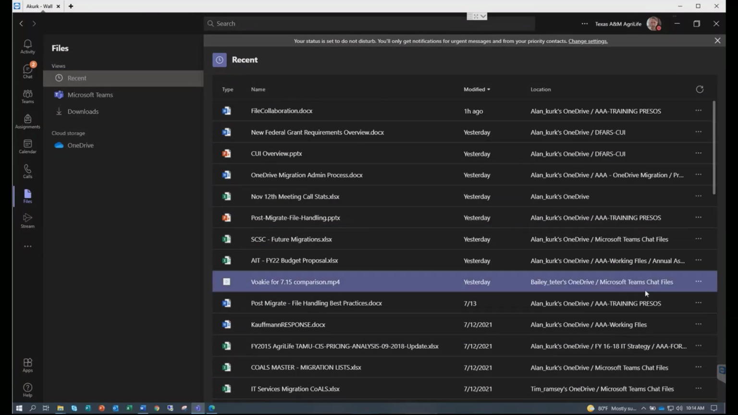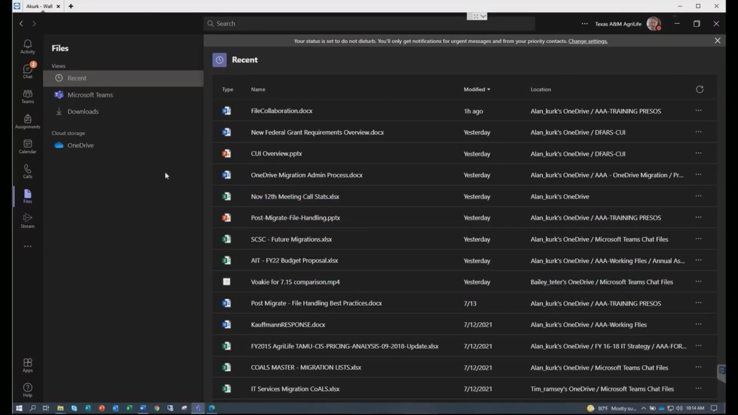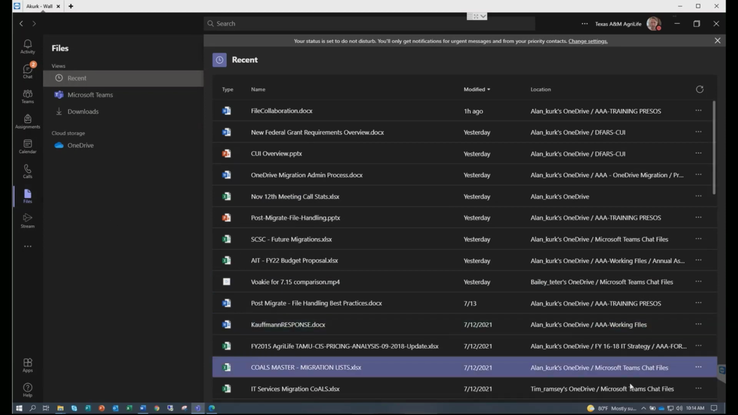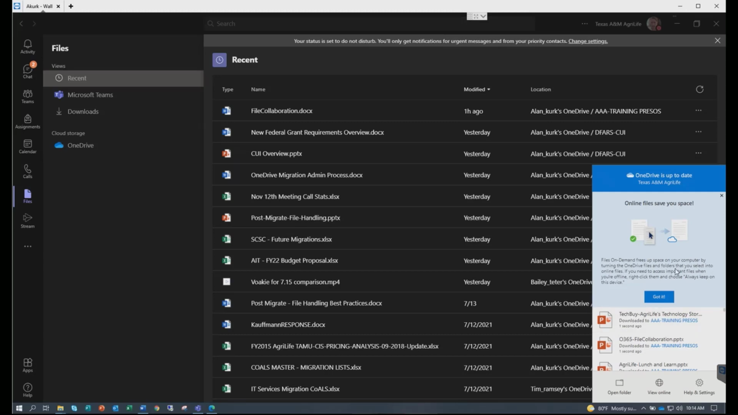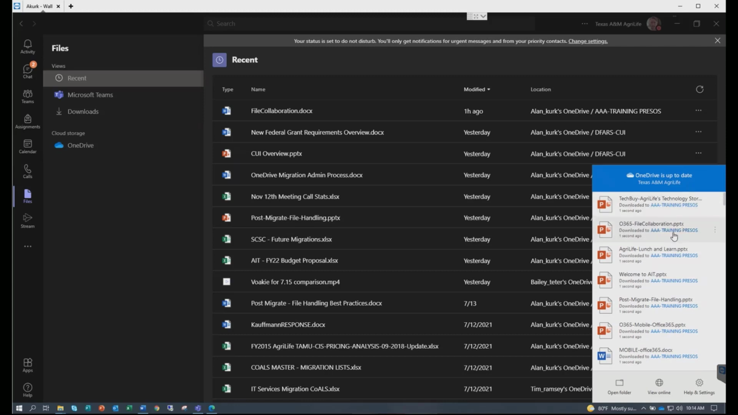All right, so here I have Microsoft Teams pulled up, and I'm in the Files view. I'm not going to focus on that in the moment. I'm going to go down to the bottom right corner here, and I'm going to click on the OneDrive icon. And what this is showing is my OneDrive stream, if you will. It's basically showing recent files that it has synced or updated for some reason.